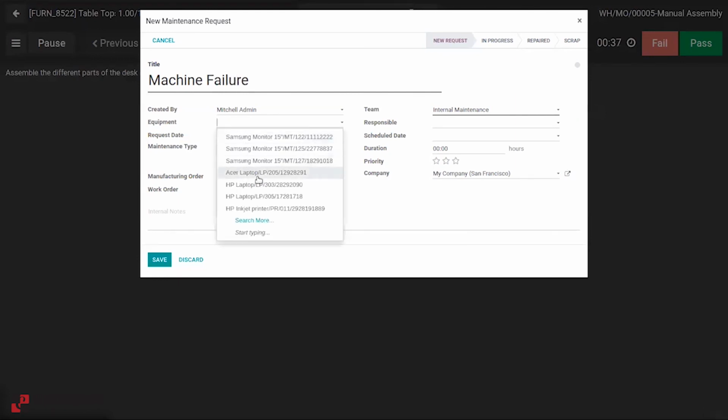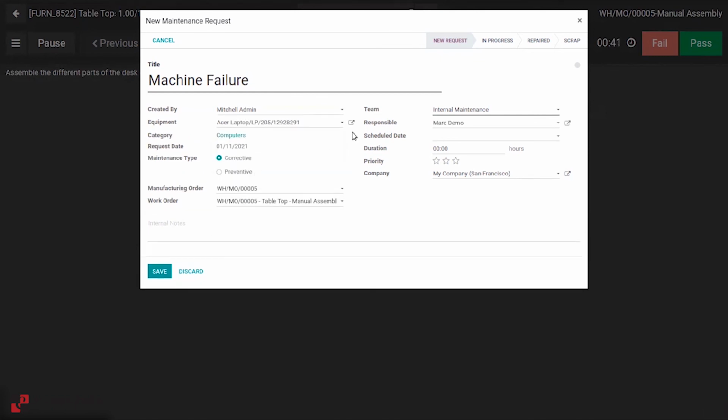And we can set the equipment from here, and we can see the maintenance team, responsible person, and schedule date. We can set the schedule date, then the duration. Then we can set it as corrective maintenance or preventive maintenance. I'm setting it as corrective maintenance, and we can see the manufacturing order and work order related to this request, and we can set a higher priority for this maintenance request. After that, you can save this.